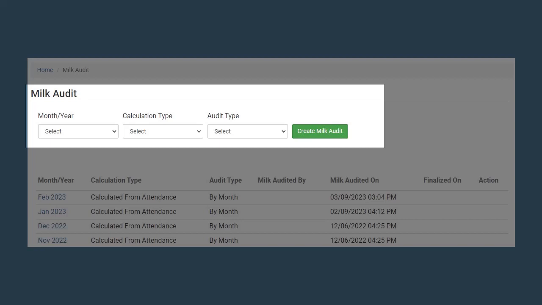The option called Calculated from Attendance will take the portion size for milk times the number of participants in each age range and calculate how much milk you should have used. This is the most common method.